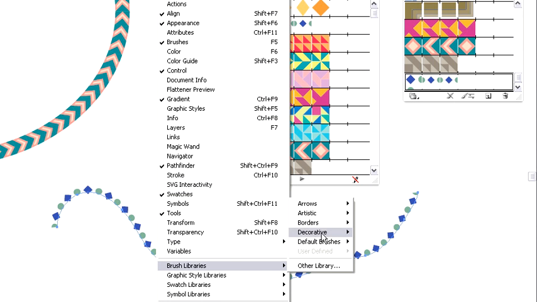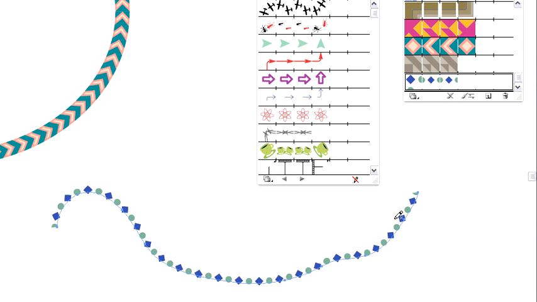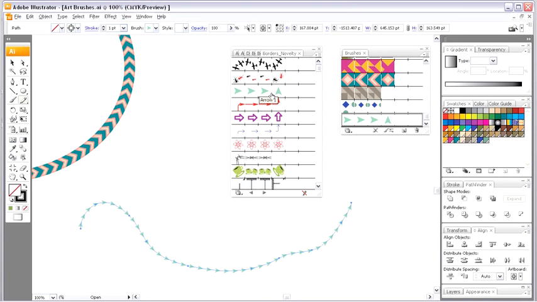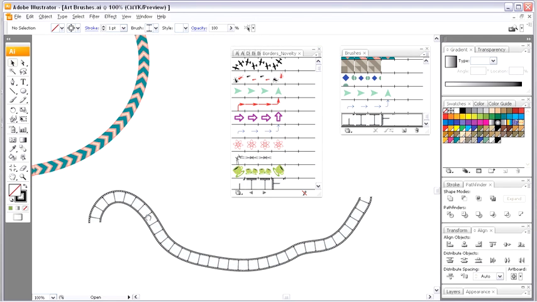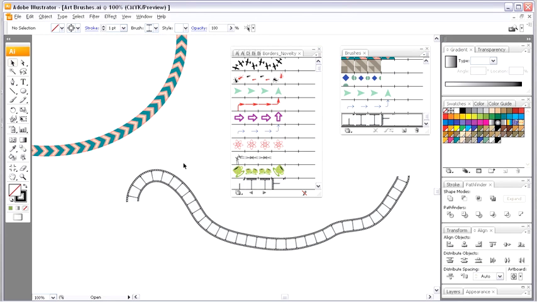I'll go back to window, back down to brush libraries, and back into borders, and let's try our novelty here. These would be great for creating little maps and so on. Little film strip there, and there we are. So there's working with your pattern brushes there. Not a whole lot to them in Illustrator.